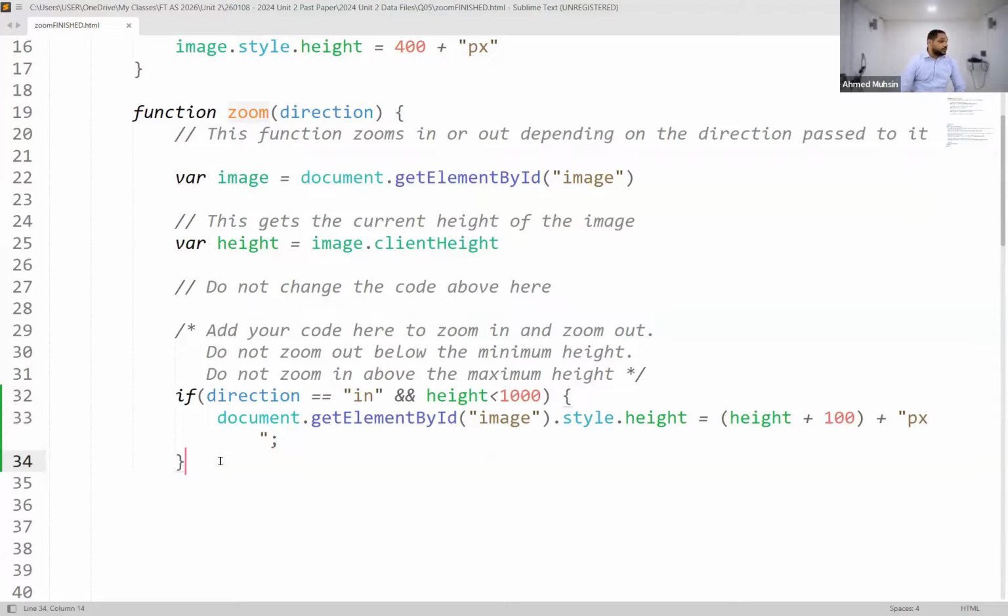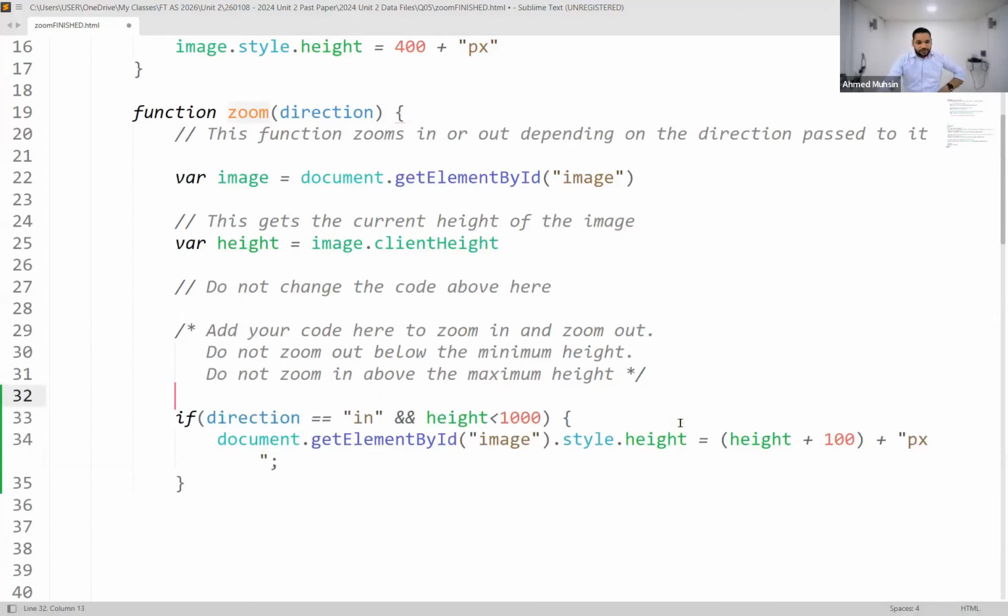Then come on, you can do zoom out now. Guys, if y'all can do zoom in, zoom out also y'all can do now, right? Zoom out is very much possible. Okay, why don't y'all put some code over here?